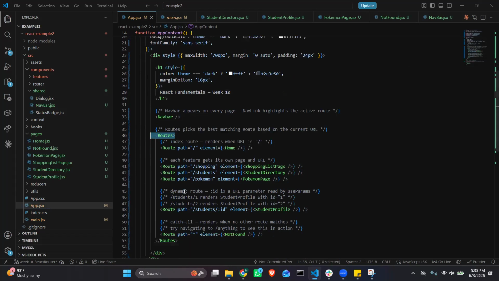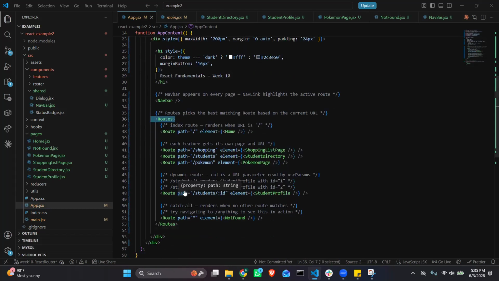And then inside it, each route inside the routes component maps a URL path. So the forward slash renders the home component, the shopping renders the shopping list page, students renders the student directory, and the Pokemon route renders the Pokemon page. And then we can also see that there is a dynamic route for checking out student profiles.